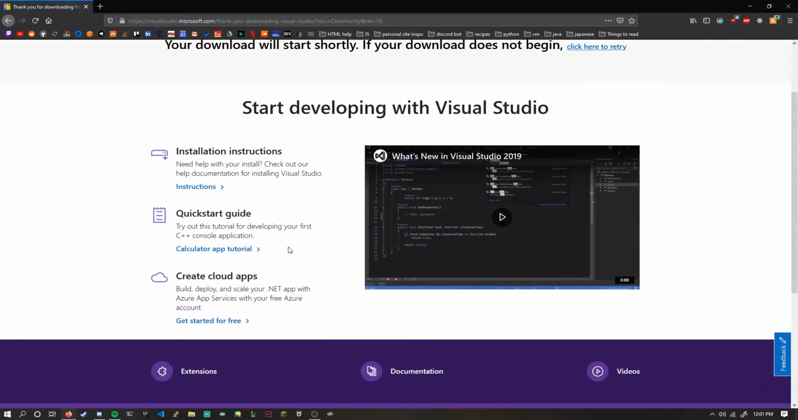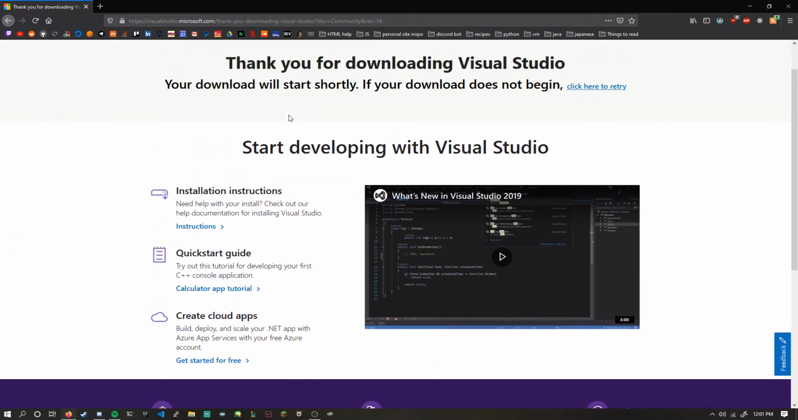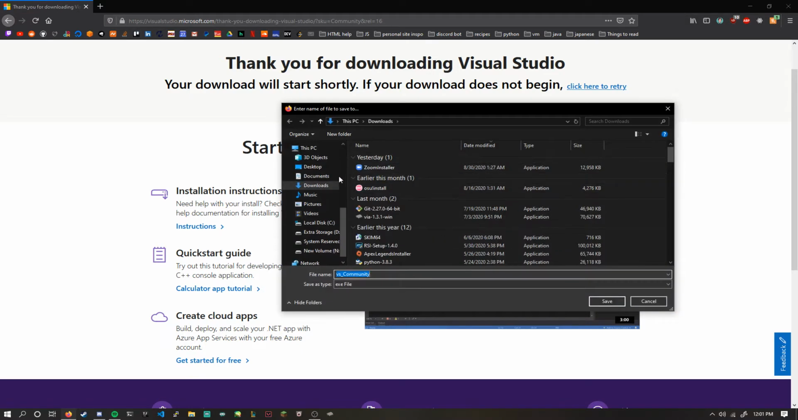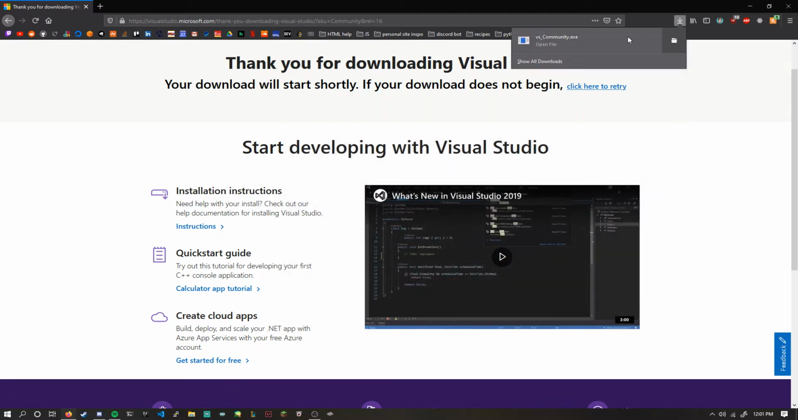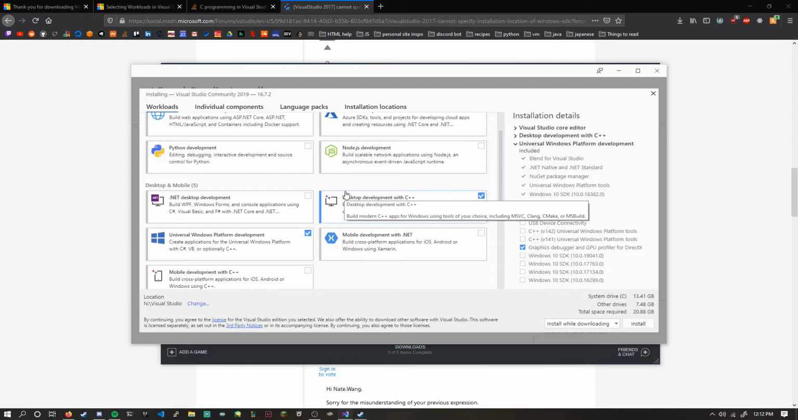It should install automatically while I browse what's going on here. We're going to click Save File. And we're going to open that up real quick. And then we're going to press Continue here. So this is just going to install real quick. Okay. So you're going to probably end up around here.